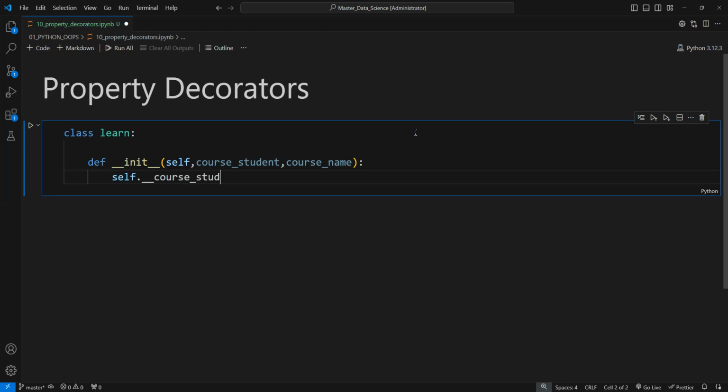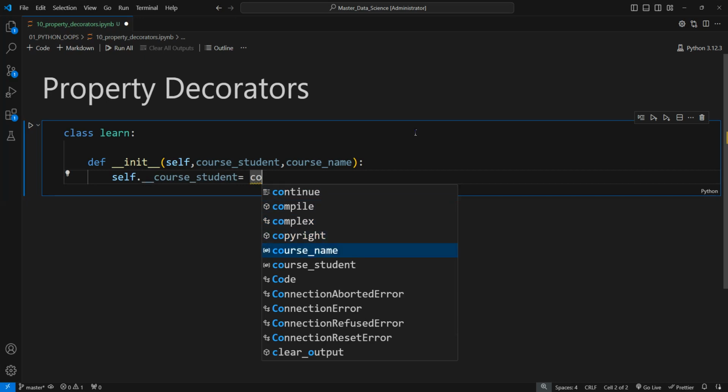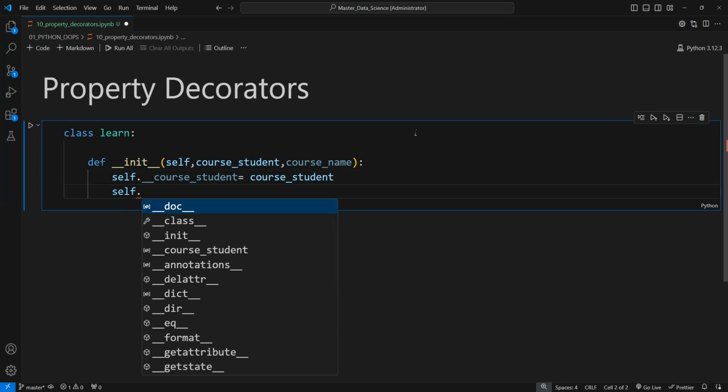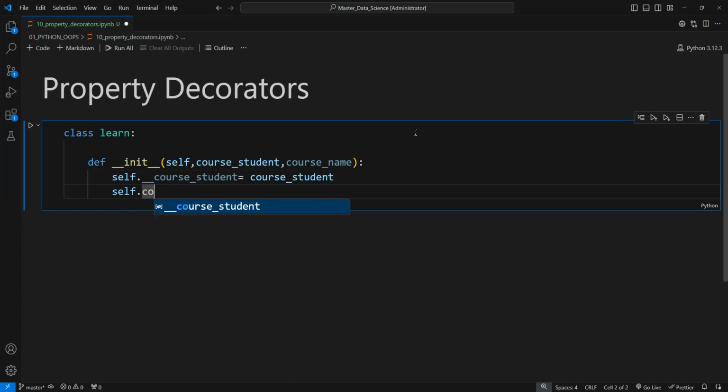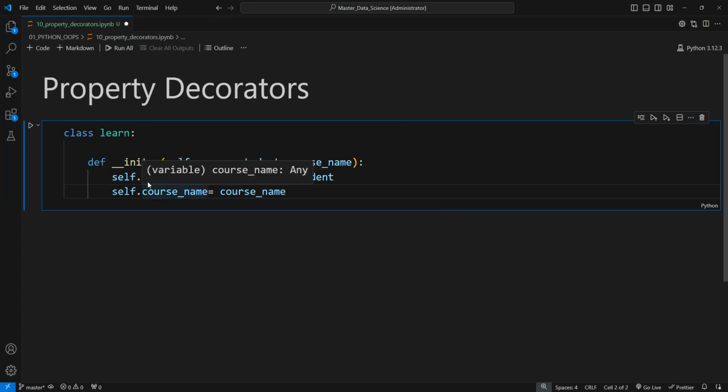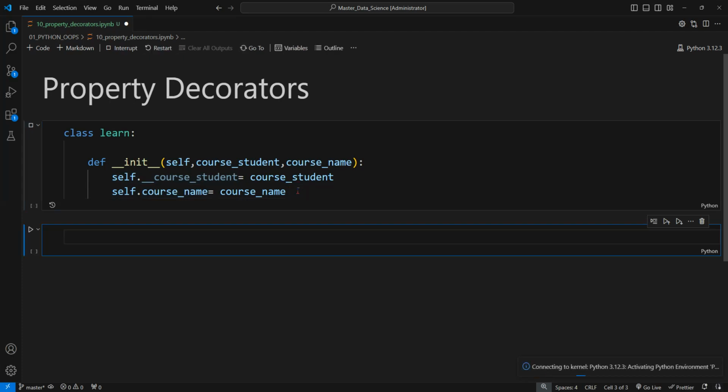_student is equal to course_student, and again I'm going to initialize self dot course_name is equal to course_name. Now here we have created two variables. First, this is our private variable, and this is our public variable that we can access outside of our class as well. So let me just execute it.